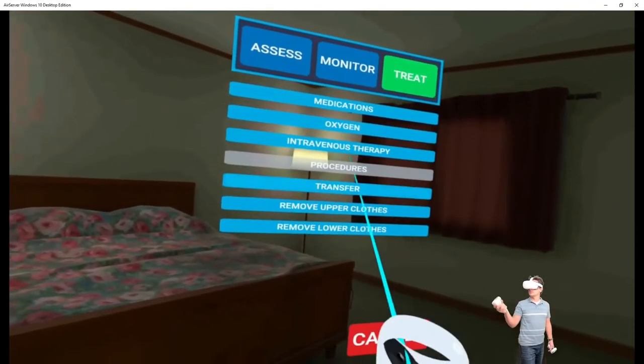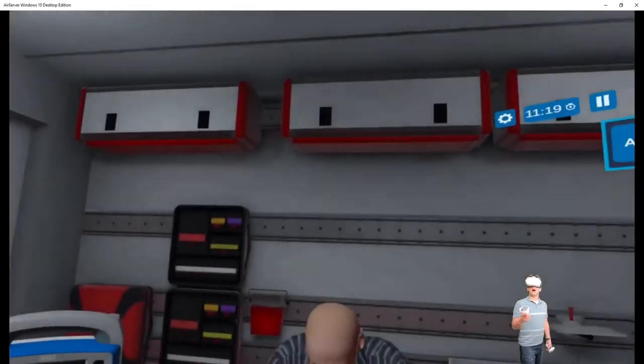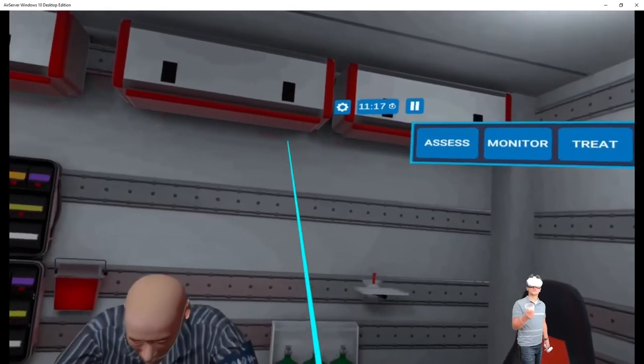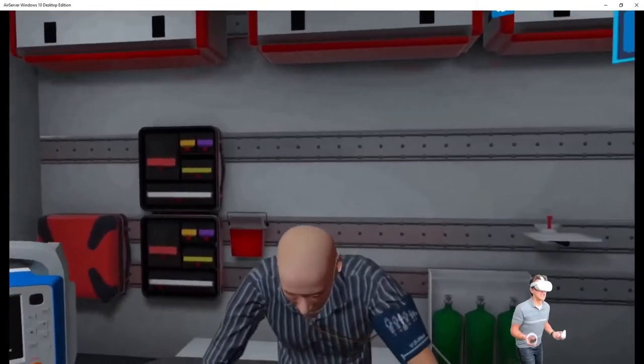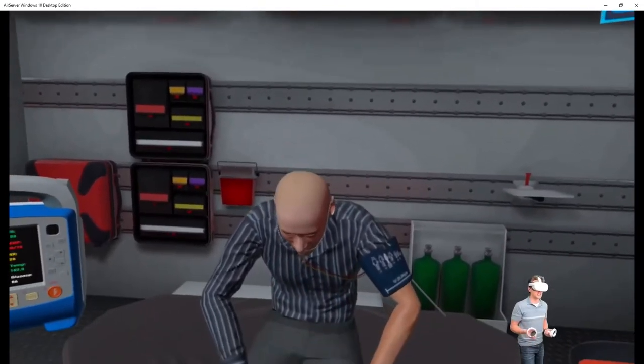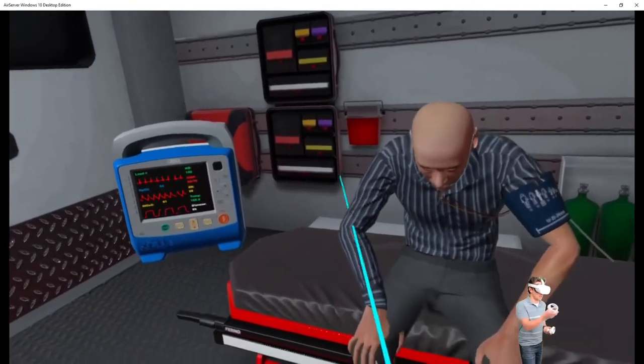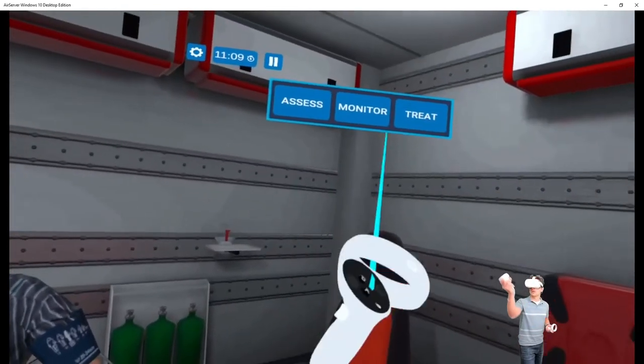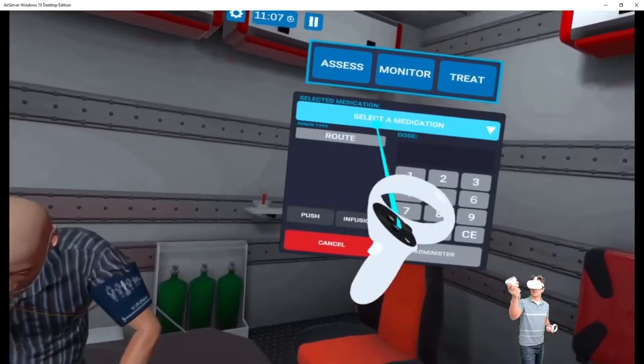I'm going to click on transfer. In the top, I can see that I have a timer on here. I've been doing this for about 4 minutes, so I'm clearly not going to be able to complete treating this patient in this quick 5-minute video that I promised you. But I'm going to show you one more thing. We're going to treat this patient, give them some medications.